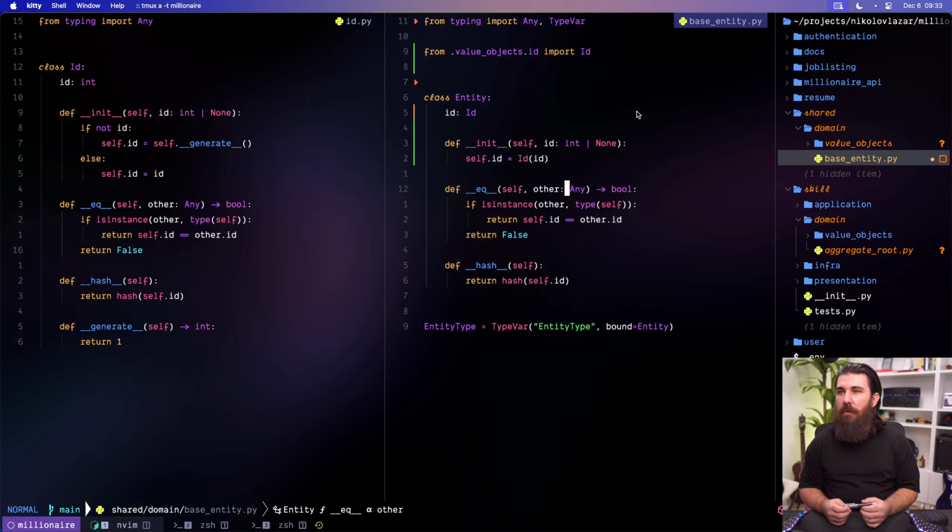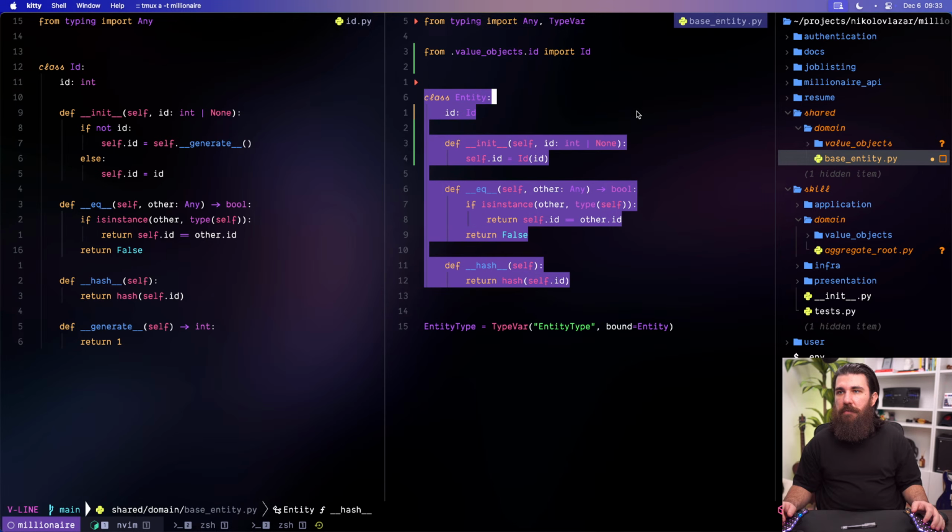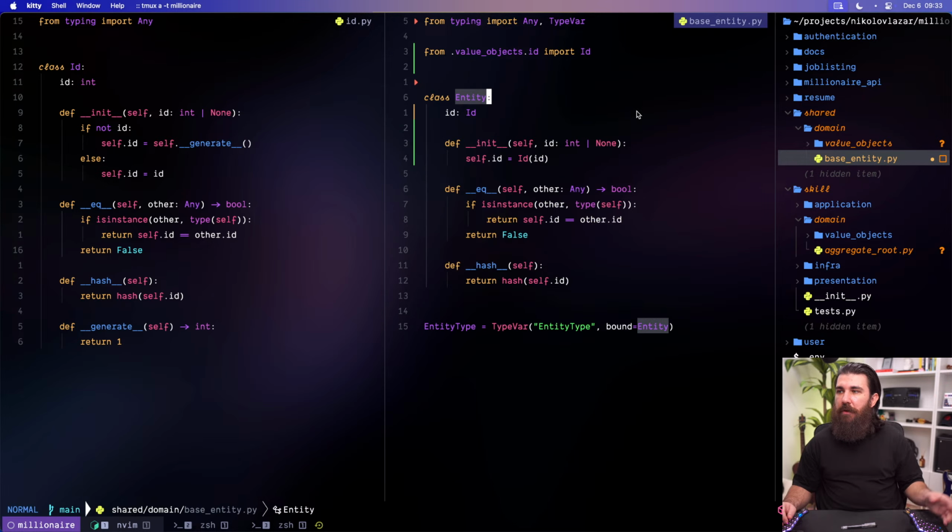Yeah, okay, cool. Actually, we just need to do these things because this is the base entity, and when we go back to the aggregate root, for example, for the skill entity, we're not gonna need to do the equality or the hash. It's all gonna be correct here.